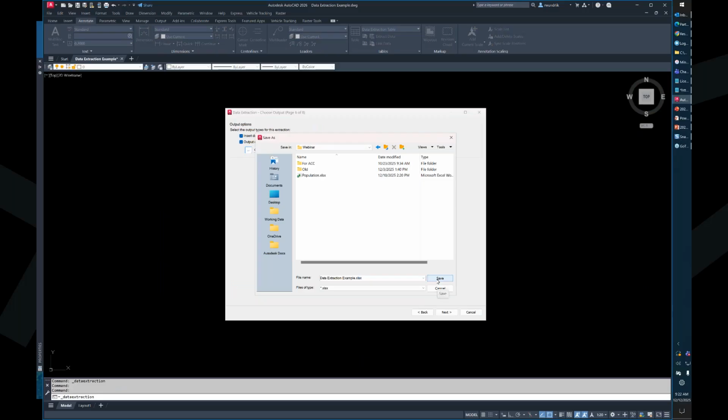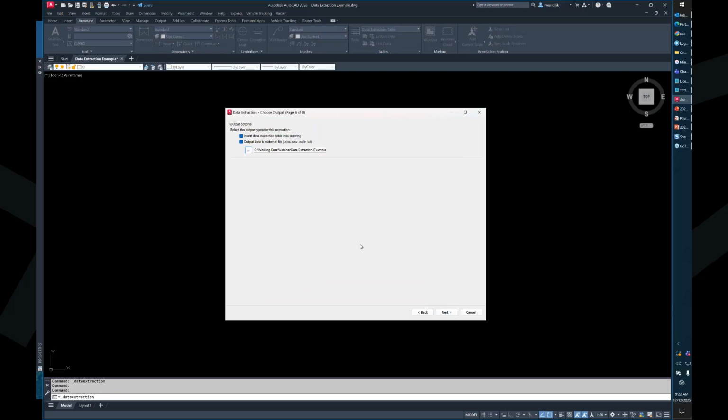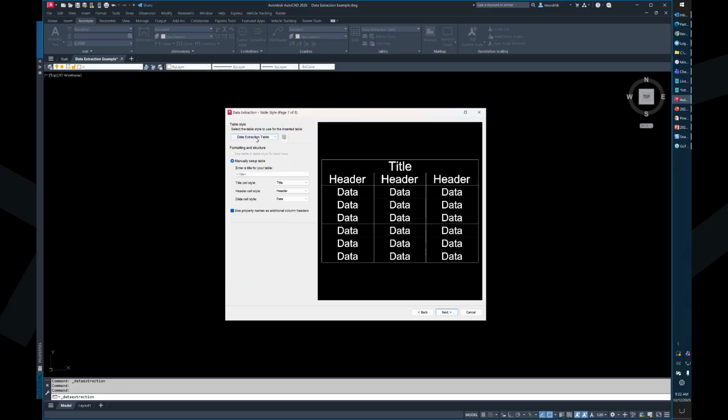Excel spreadsheet so we can get the same information. And I go next. It's going to say, what do I want to use? I've created a data extraction table style. For those of you that missed my October webinar, I will include a link in our chat for that. It talks all about tables.